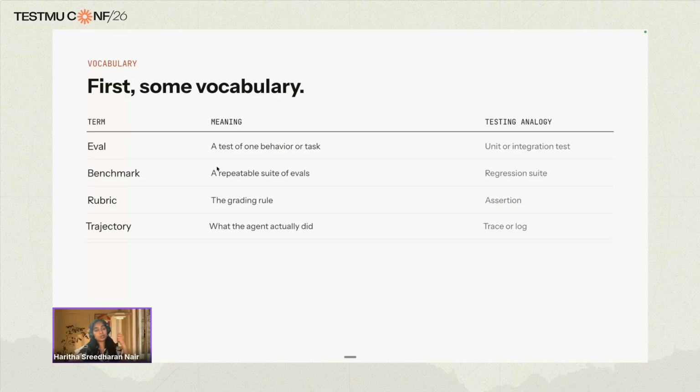A benchmark is a repeatable suite of evals. So if you want to test the entire Google Calendar suite, you would have maybe 30 tasks or 30 evals, and the collection of those form a benchmark that you can repeatedly run. The equivalent to that in traditional testing is a regression suite.